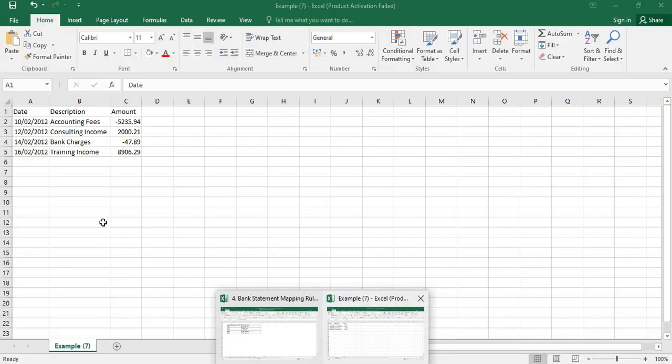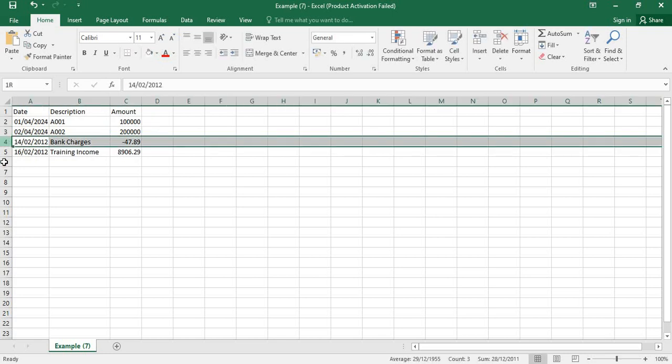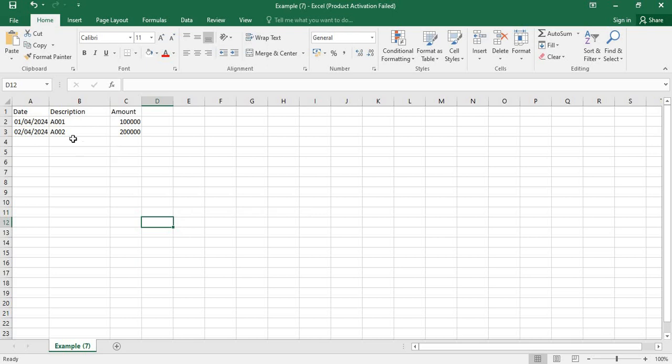Now in this CSV file I'll enter date, and I'll enter apartment number, I'll enter the amount, and other two lines I will delete. Right, now I have entered 2 lines.